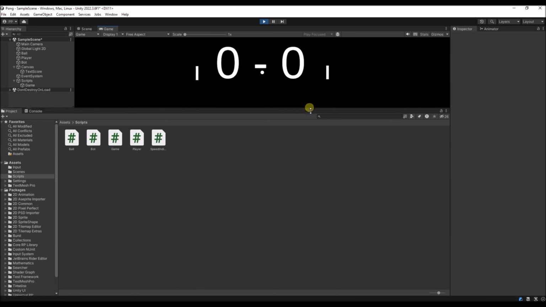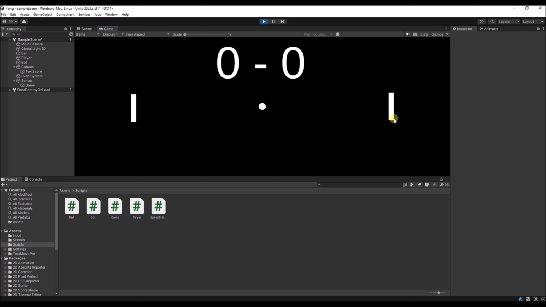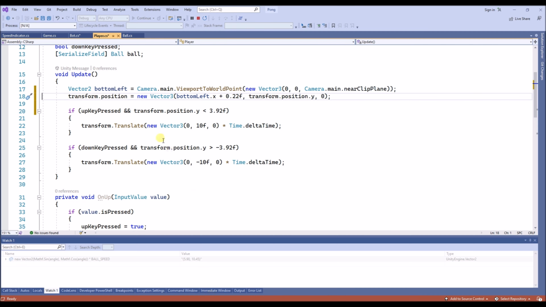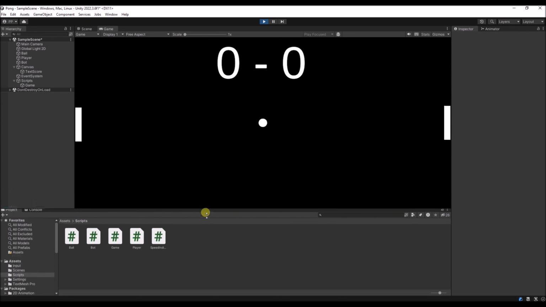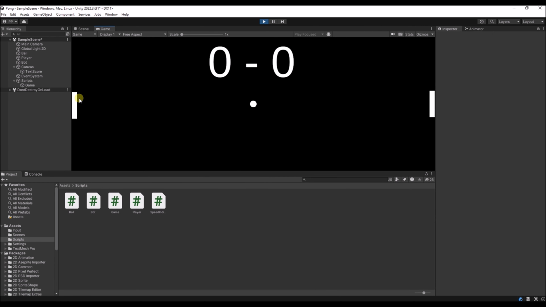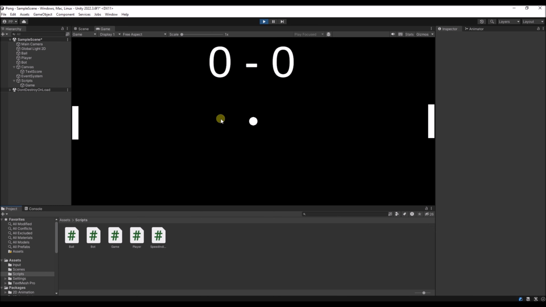You see that if we scale this screen, the pedals are moving, and we want them actually to stick to the edges of the screen, to the left and the right side. In order to do so, we can add this code to the player and this code to the bot script. And now you can see if we scale the application, the left and right pedal stick perfectly to the left and right side of the screen.